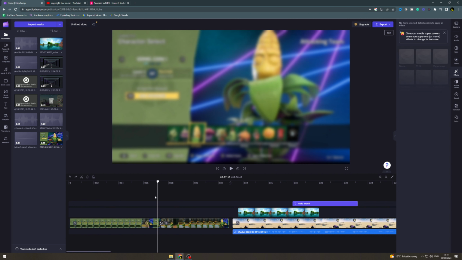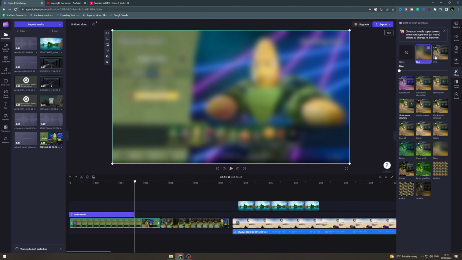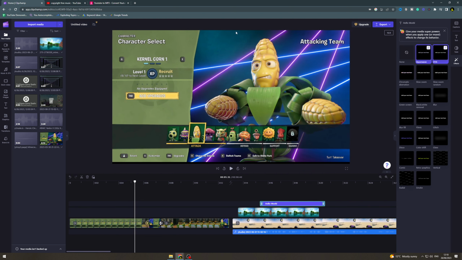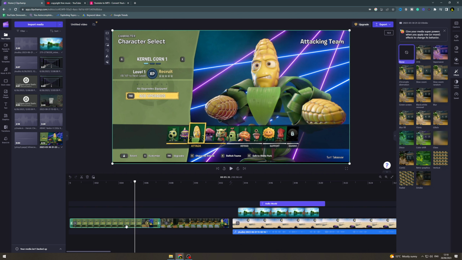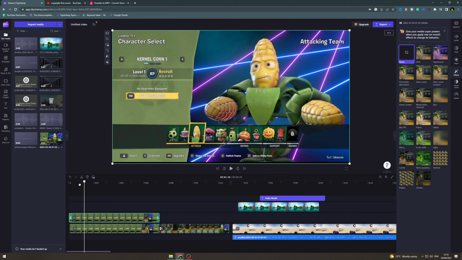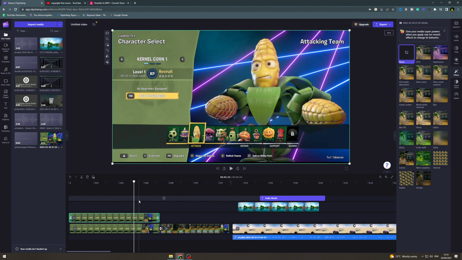What we're going to do, I'm going to just undo this. Give me a second. Here we go. Let's say we just want to blur this corn here, like this. What we can do is right click here and duplicate this. Now I want to drag it on top so it's in the exact same spot, so it overlaps it and it's the exact same time.